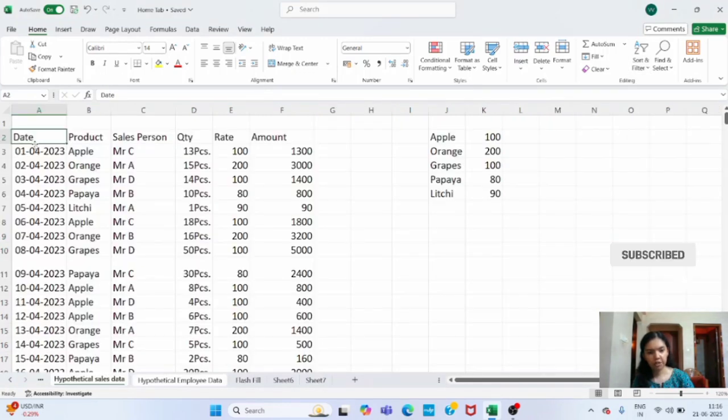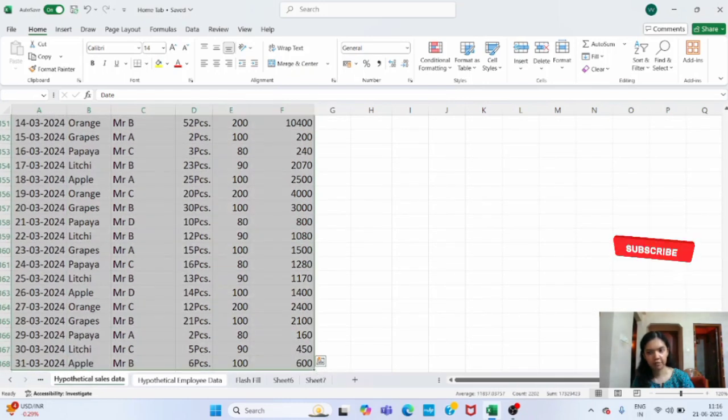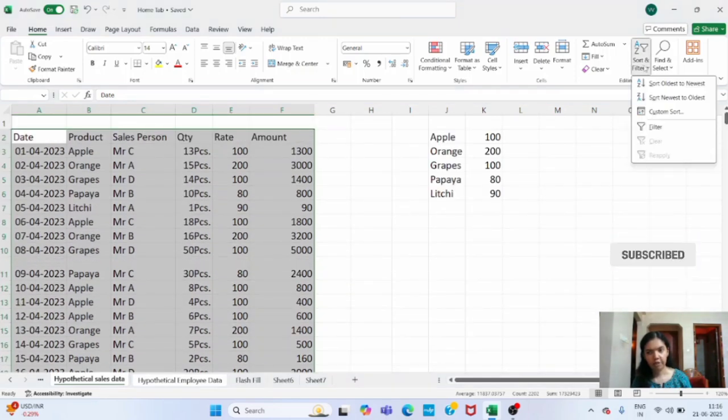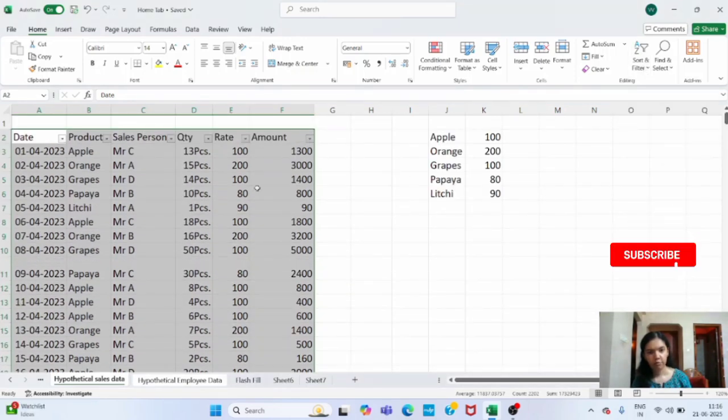And now we'll see the filter option. Here I have the hypothetical sales data. I'll just select this data and click on sort and filter and click on filter here. So the filters have got added.